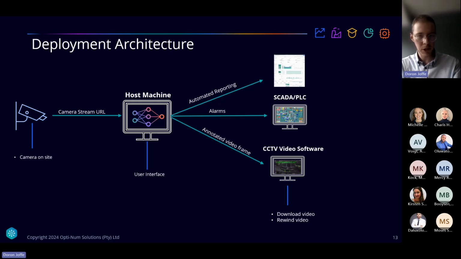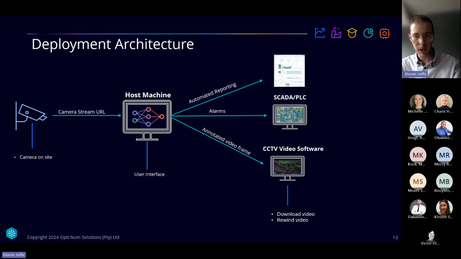We typically stream the camera footage into a machine that is sitting in the control room or somewhere on site. That machine houses our algorithm. And then we have various communication procedures. The first one would be connecting to the SCADA or PLC system so that the machinery can be interlocked in the event of a disastrous event.